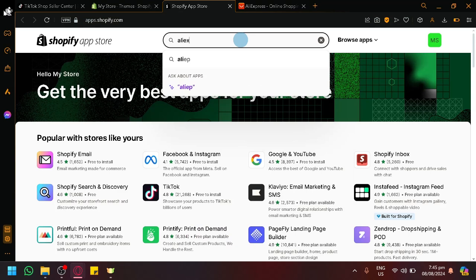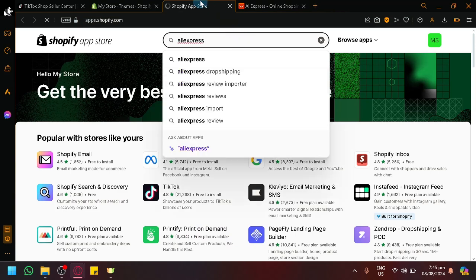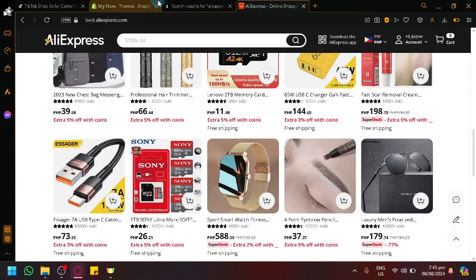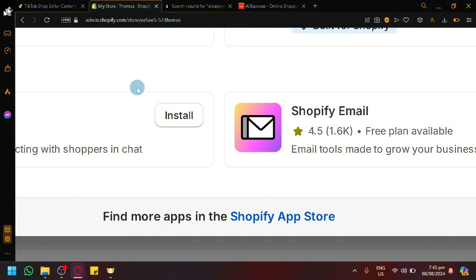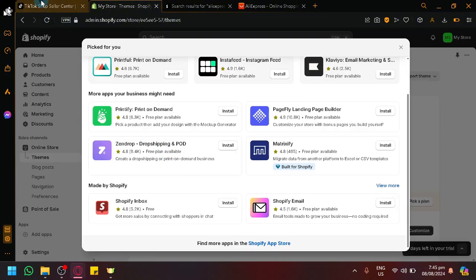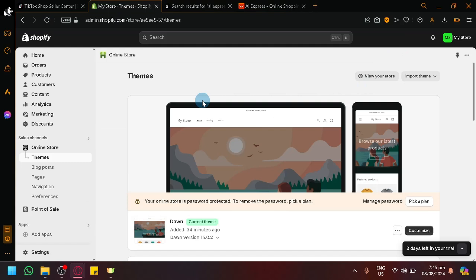So that's what we're going to set up first. We're going to establish a connection between AliExpress and Shopify. And then after that, we're going to establish a connection with TikTok and Shopify. So basically, if you get the idea, we will be using Shopify as our bridge. By allowing us to connect two platforms together with Shopify, we could make them interact together.